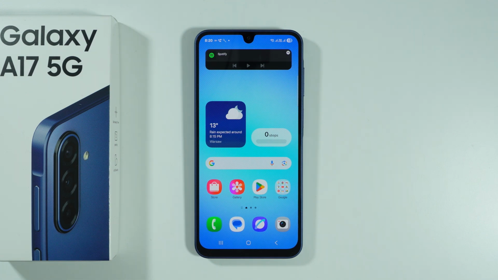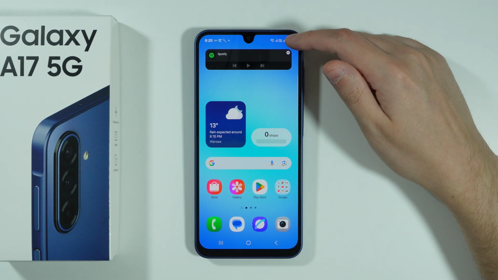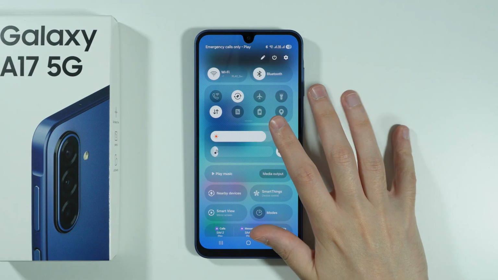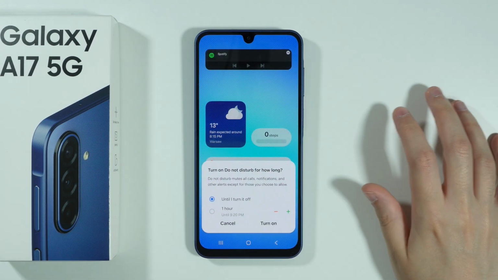If incoming calls are not showing up on your screen on Samsung Galaxy A17, here's what you can do in order to try to solve this issue. So the first thing that you can do is check if you do not have Do Not Disturb mode activated. For example, we can go to Quick Settings, and over here in Quick Settings, you might be able to find the Not Disturb button.